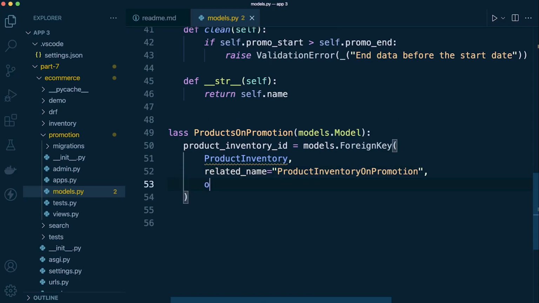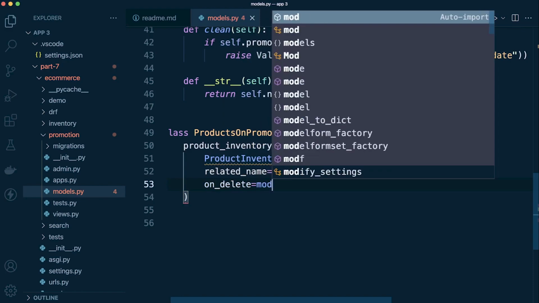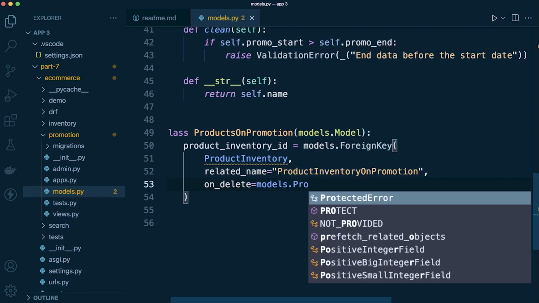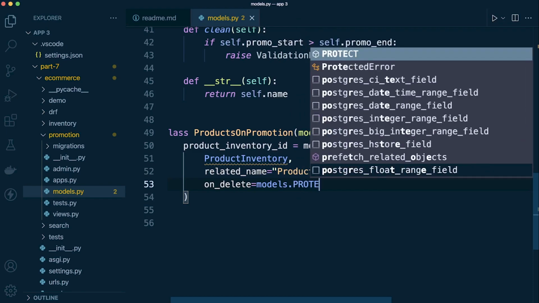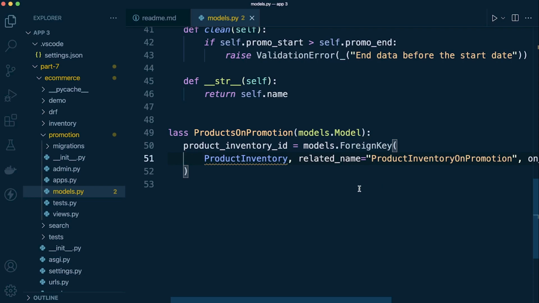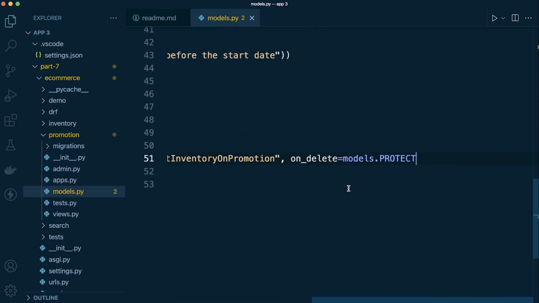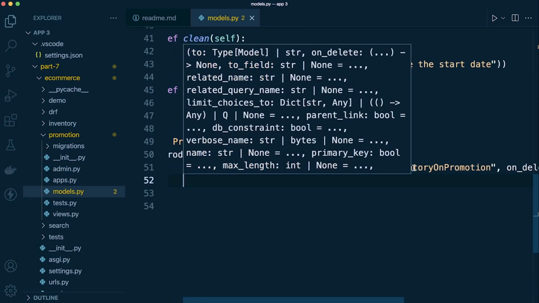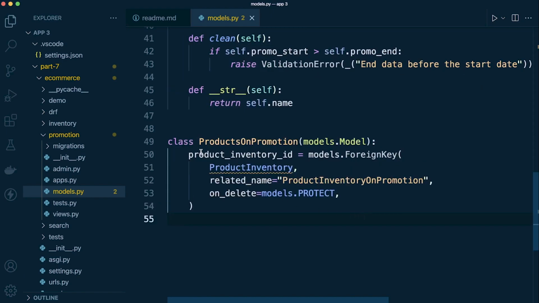So that's the related name, and then on delete, because it's a foreign key, equals, we're going to say models.protect. So why protect it? Well, because if, for example, we were to delete one of the products, we don't necessarily want to then have the promotion. Yeah, wow, that's a good point. It would delete the individual record for that particular. So maybe Cascade is going to be useful here.